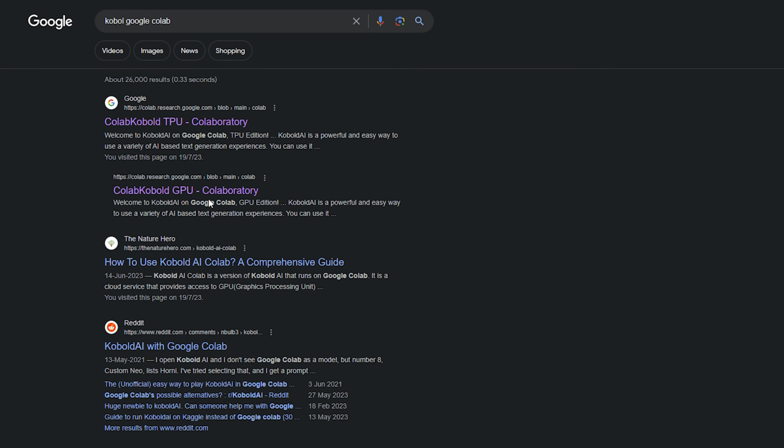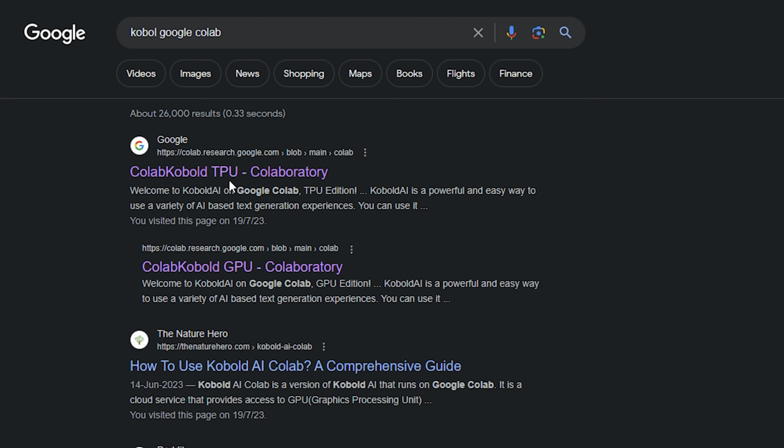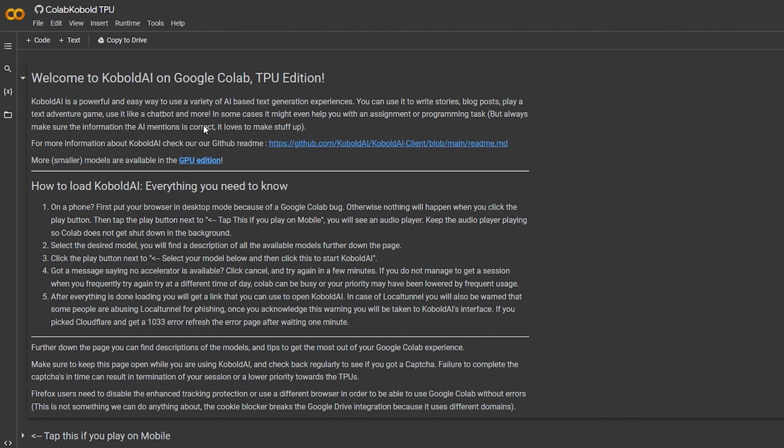It is so simple. Open your Google and search for Kobold Google Colab, and then you will find these two links, Colab Kobold TPU and Colab Kobold GPU. I recommend you to use the TPU edition for better reliability. But for some reason, if it is not running, you can also use the GPU edition. So click on any of these and the notebook will open in Google Colab.